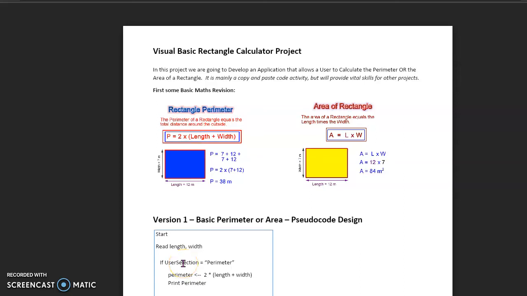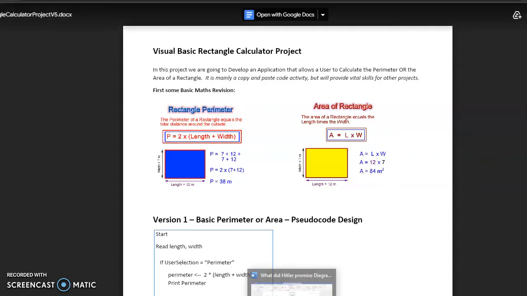Hello, it's Lewis, and today we're looking at the area calculator. Oh, and perimeter. It's the rectangle calculator because it calculates both area and perimeter.